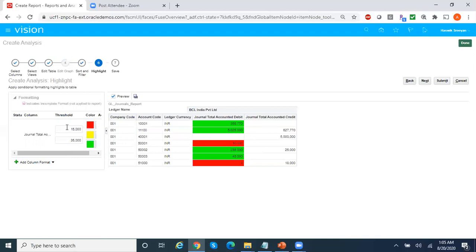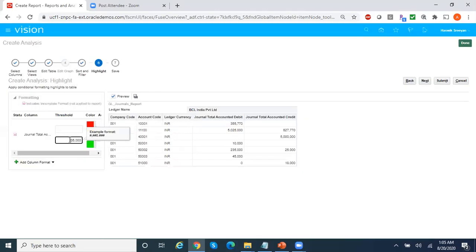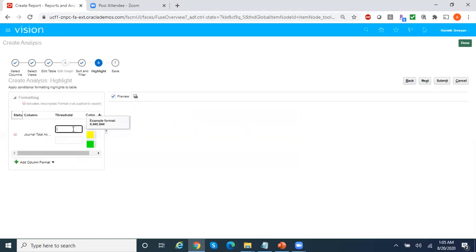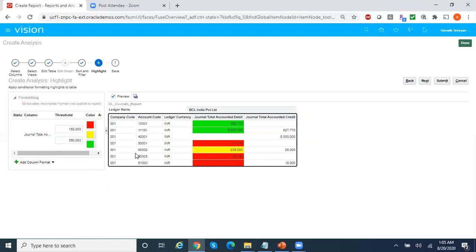So now let me change this number. Let me change the numbers, say 150,000 to 350,000. See here, all those lines where the journal total accounted debit is less than 150,000, you are able to see red color. All those rows where the amount is between 150,000 and 350,000, you should be able to see yellow. And all those rows where the amount is more than 350,000, you are able to see green.